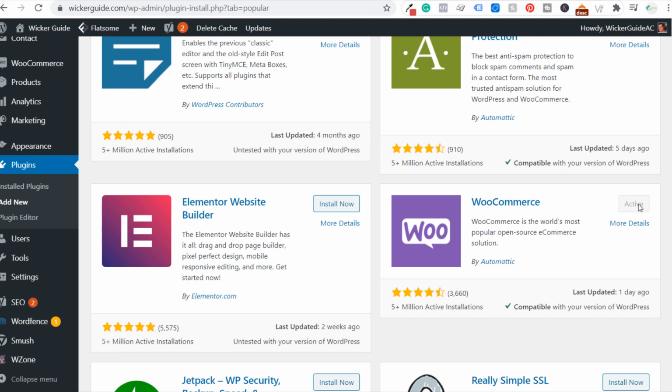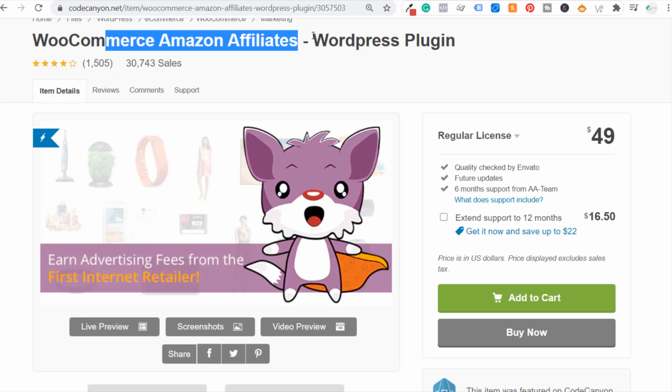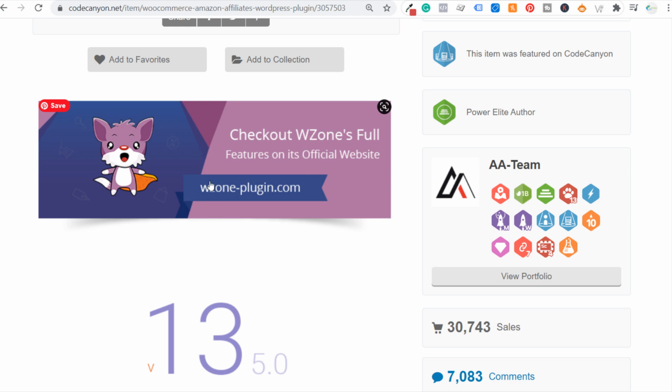So just install it and activate it, and then you can go through the process of setting up your store. And then the other plugin that you're going to need is the WooCommerce Amazon Affiliates plugin, and you can also go directly to their website.